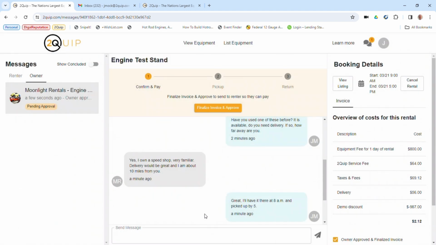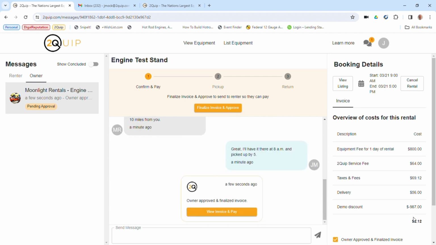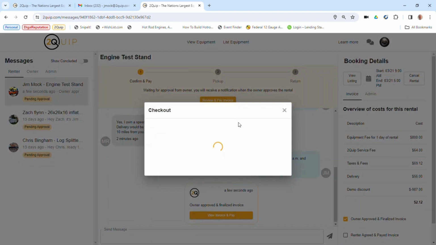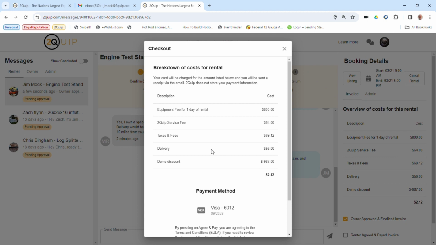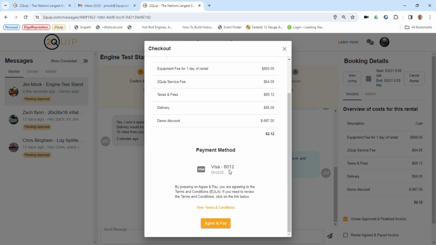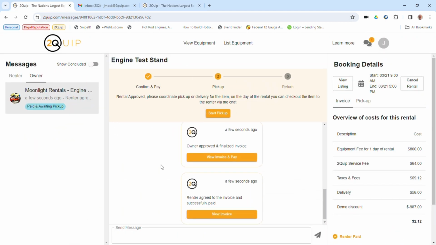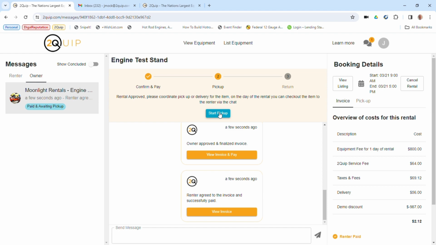So now that is submitted, and you can see it's all been changed over here on the booking details. If I go back now to the renter, you can see the booking details have changed. They also have notification that the invoice has arrived, so now they can review it and pay it. They see it, and now they look, and their Visa card is already here because it's on file at Stripe. They agree to the charges and pay it. And since that's been paid now, the owner will begin what's called the start pickup process.